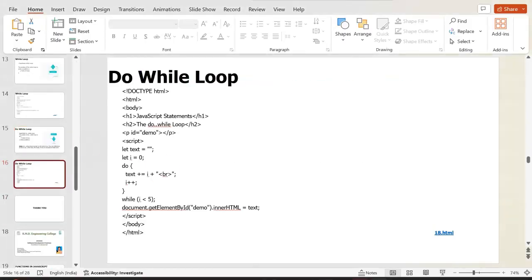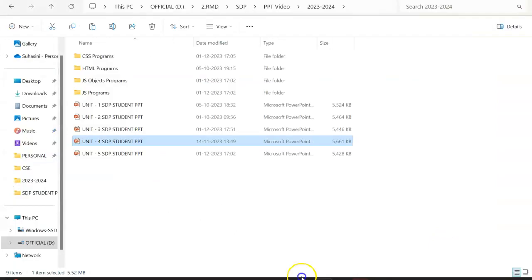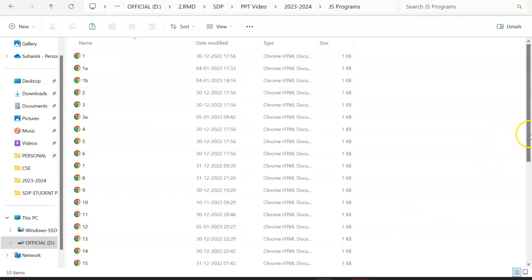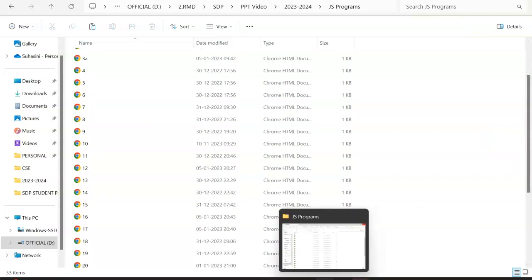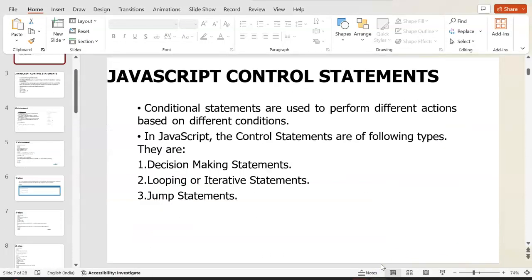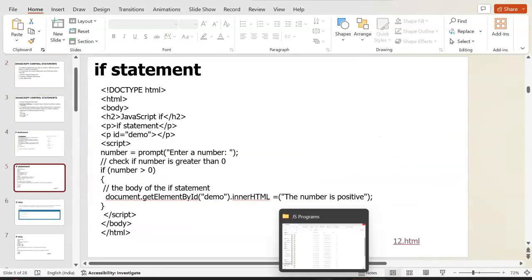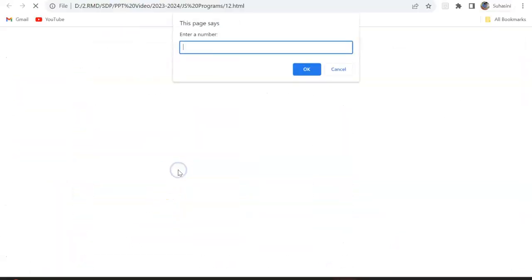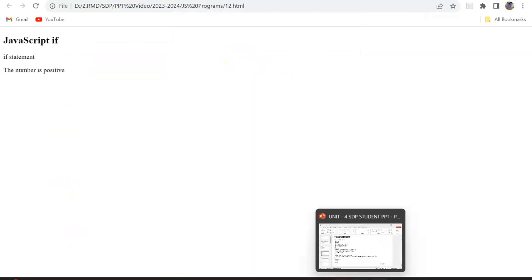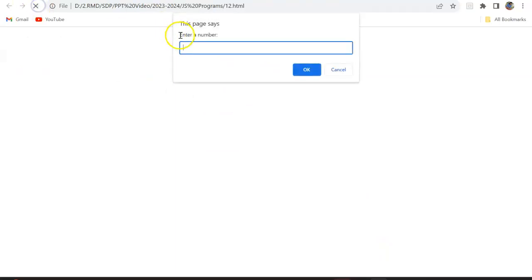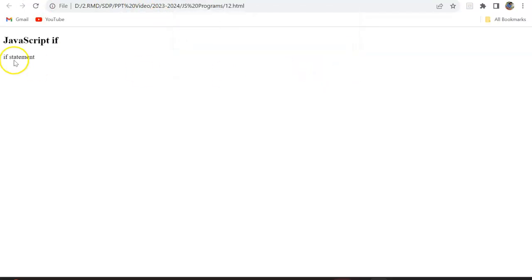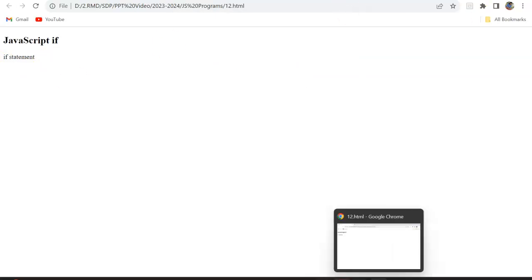Let me show the output for you. First, the 12th one. Your 12th program's output: it is asking for a number, I am giving a number, and you get that the number is positive. If I give 0, nothing gets printed, because it is neither positive nor negative, so it is not saying anything. Likewise you will get all these things.